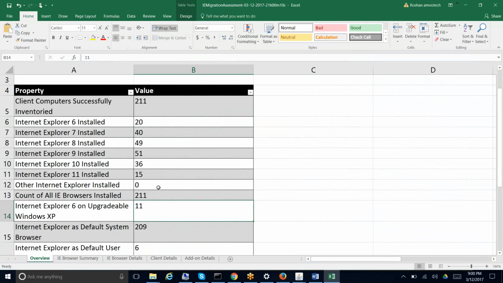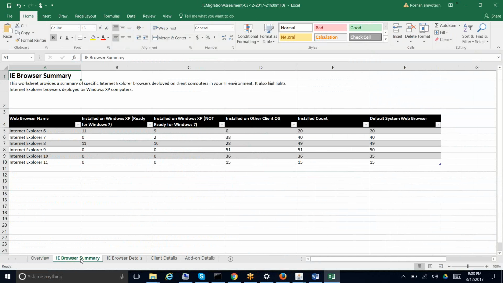So these are all degraded. This is not only needed while we are upgrading to Hyper-V; we can also run this in our environment to see, oh, these machines need to be upgraded or this software needs to be upgraded.